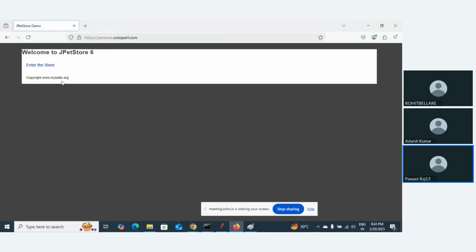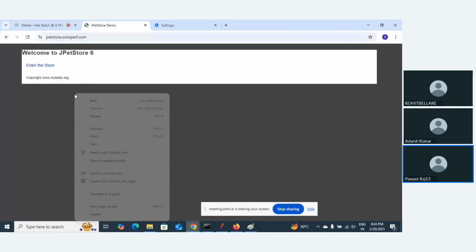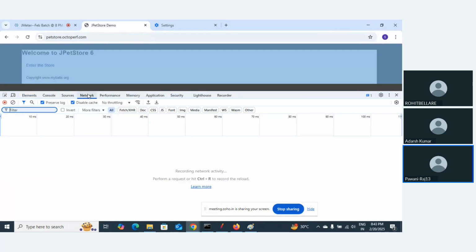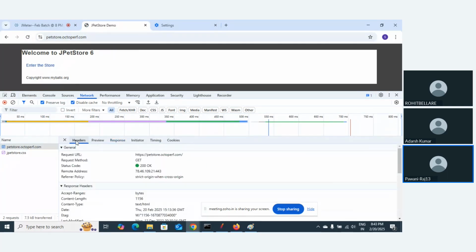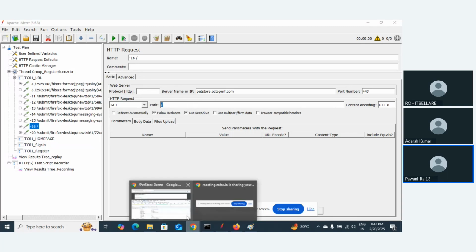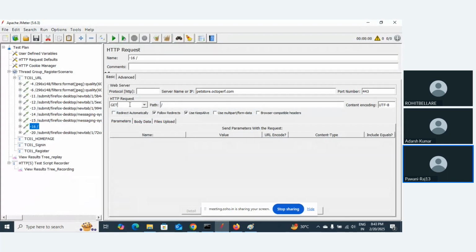Let me open it from Chrome and show you. Go to inspect, go to the network tab, then you can see which request it is. In the server name, your application name will come in the path, and it is a GET request.